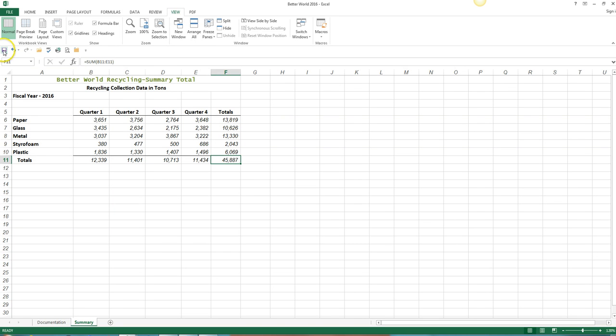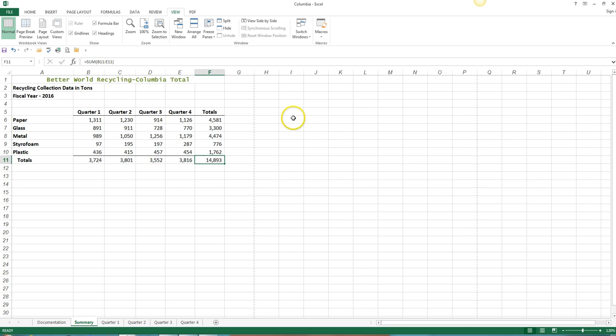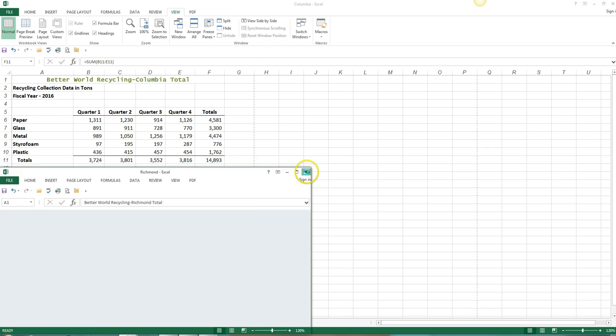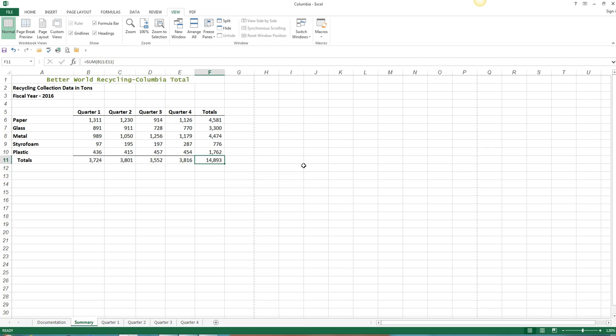All right, so save. This is Better World. It said to close it, correct? So I'm going to close that. This is Columbia. It said to leave Columbia open, but I do need to save. So what else do I have open? I have Marion, which I'm going to close. And what was the other one that I have open? Richmond, which I am also going to close, leaving me only with Columbia open.